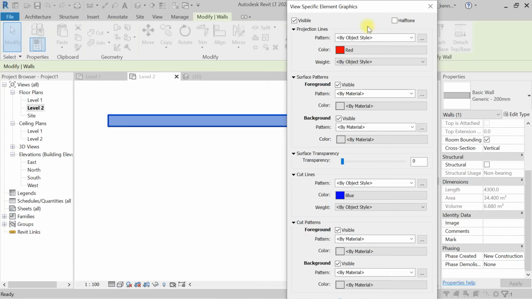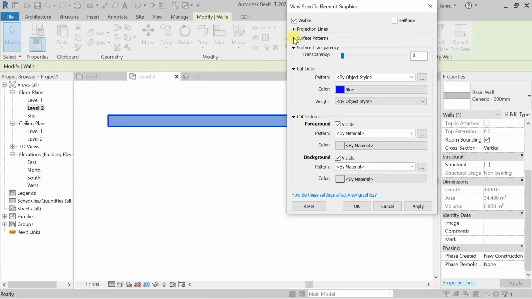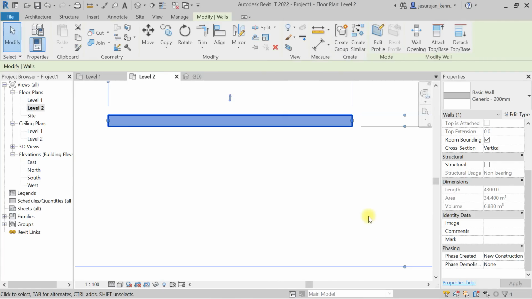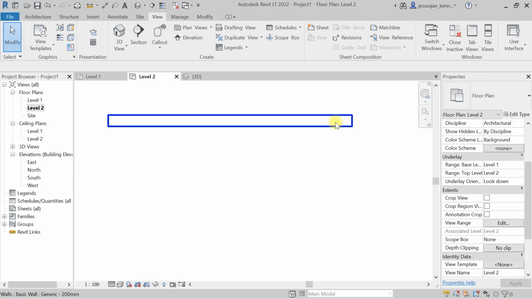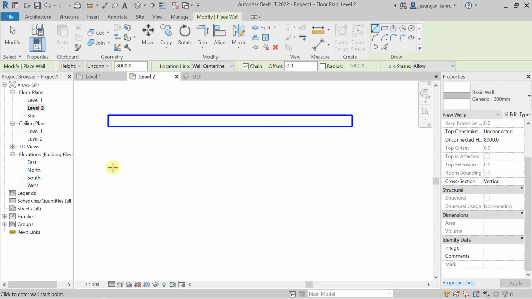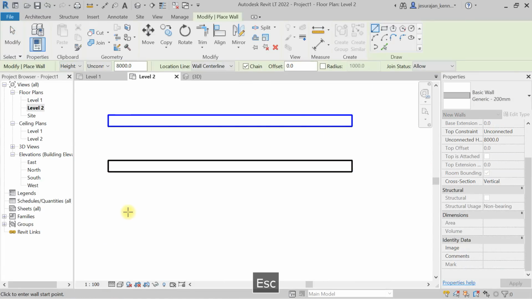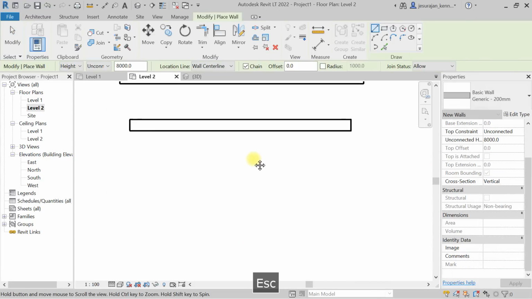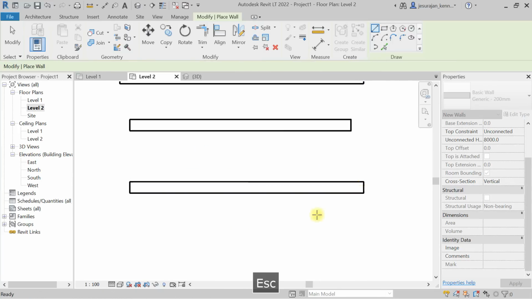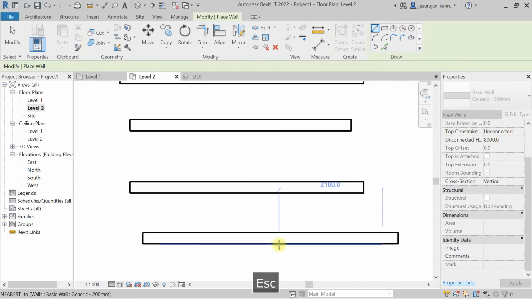Here you can see it is your blue color. You have just overridden with the element. If I draw another wall, go to architecture and draw wall, everything is going to come by default with the object style graphics.